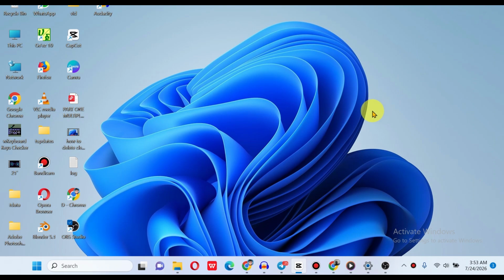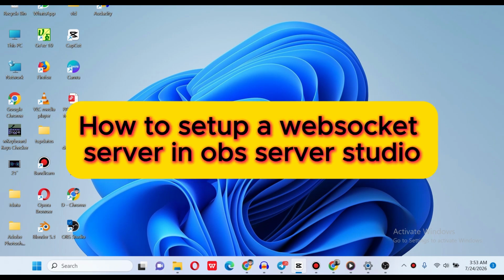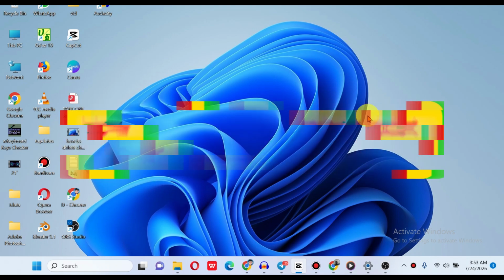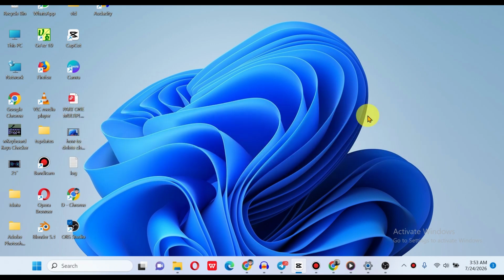In today's video, I'm going to show you how to set up a WebSocket server in OBS Studio step by step. A WebSocket server lets other apps connect and control OBS remotely, so let's get started.